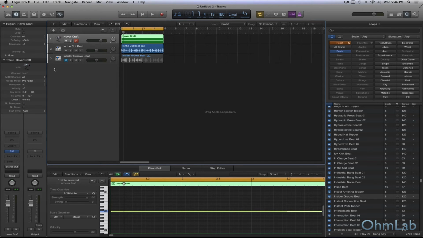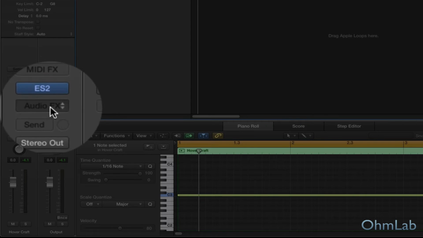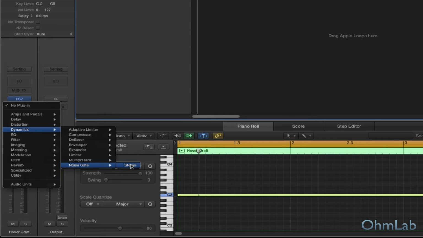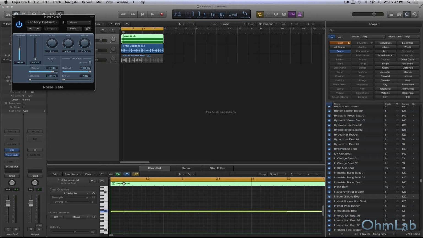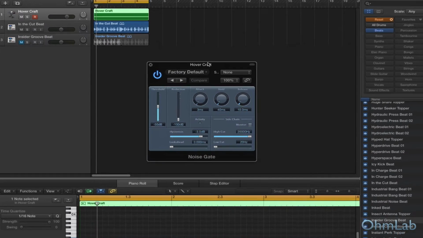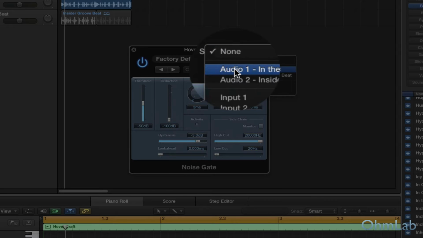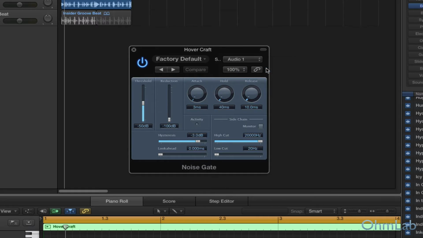Now we're going to come up to our synth, and this is very simple. Go down to a noise gate. Find that in the Dynamics folder in Logic Pro. And our sidechain trigger needs to be set, and it's going to be audio 1, our beat. Now as we play back our synth, we can just dial in these simple parameters. You can already tell that it's being affected.